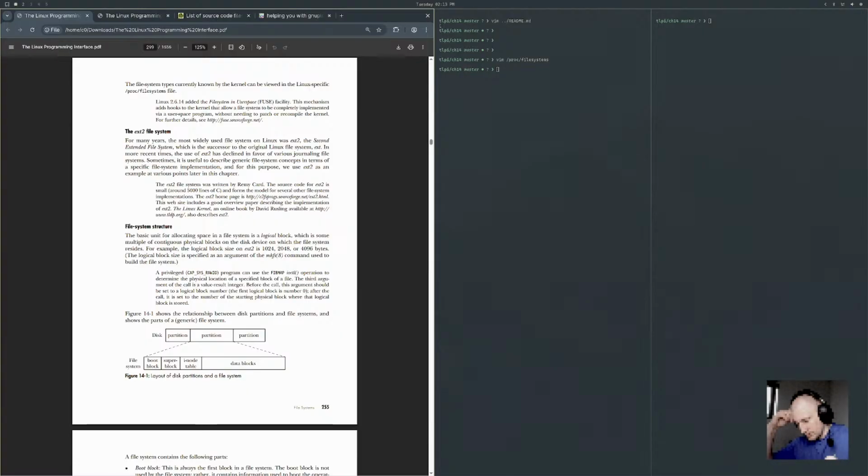The third argument to the call is a value-result integer. Before the call, the argument should be set to a logical block number. The first logical block is number 0. After the call, it is set to the number of the starting physical block where that logical block is stored. Okay, that makes sense.